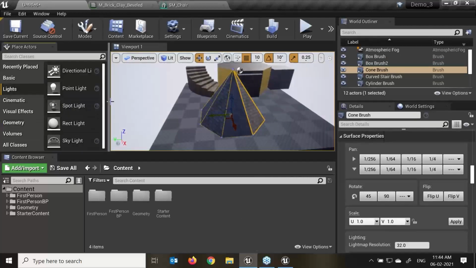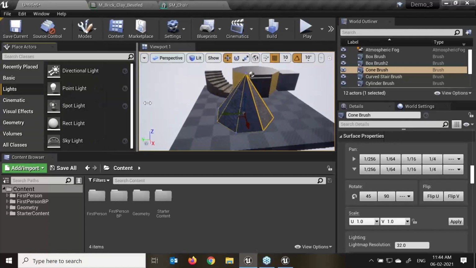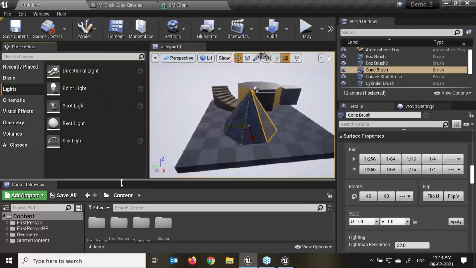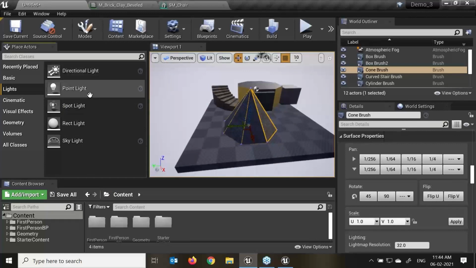Normally in Unreal, there are different types of lights. We have the directional light over here. We have the point light. We have the spotlight, rectangle light, and the skylight.